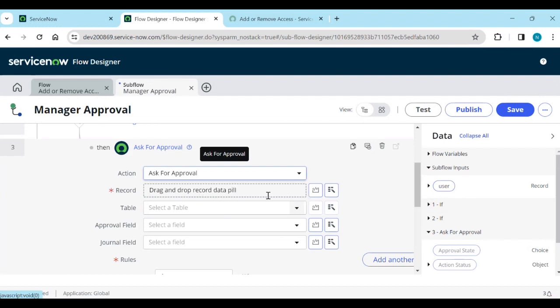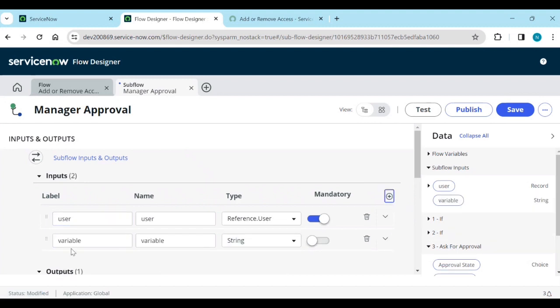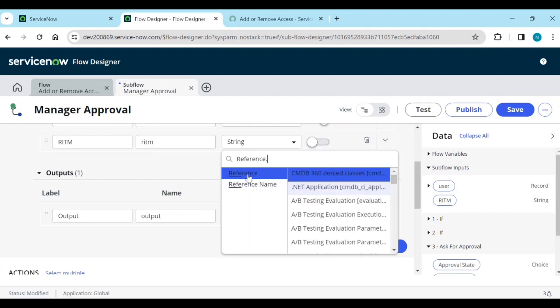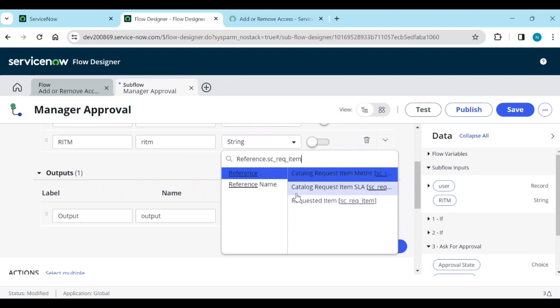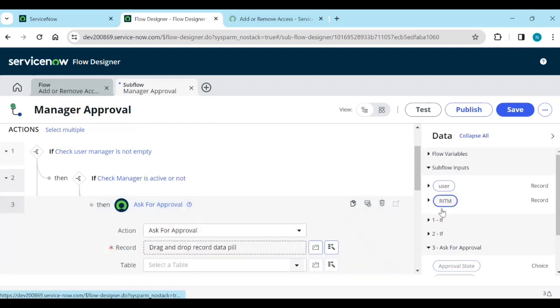So here you need which record? It is a requested item record. We need to pull the requested item. So here we need to add one more variable called requested item, RITM, or something like that. It is a reference field, sc_req_item, requested item. So done. So here in the ask for approval, you need to get this requested item.